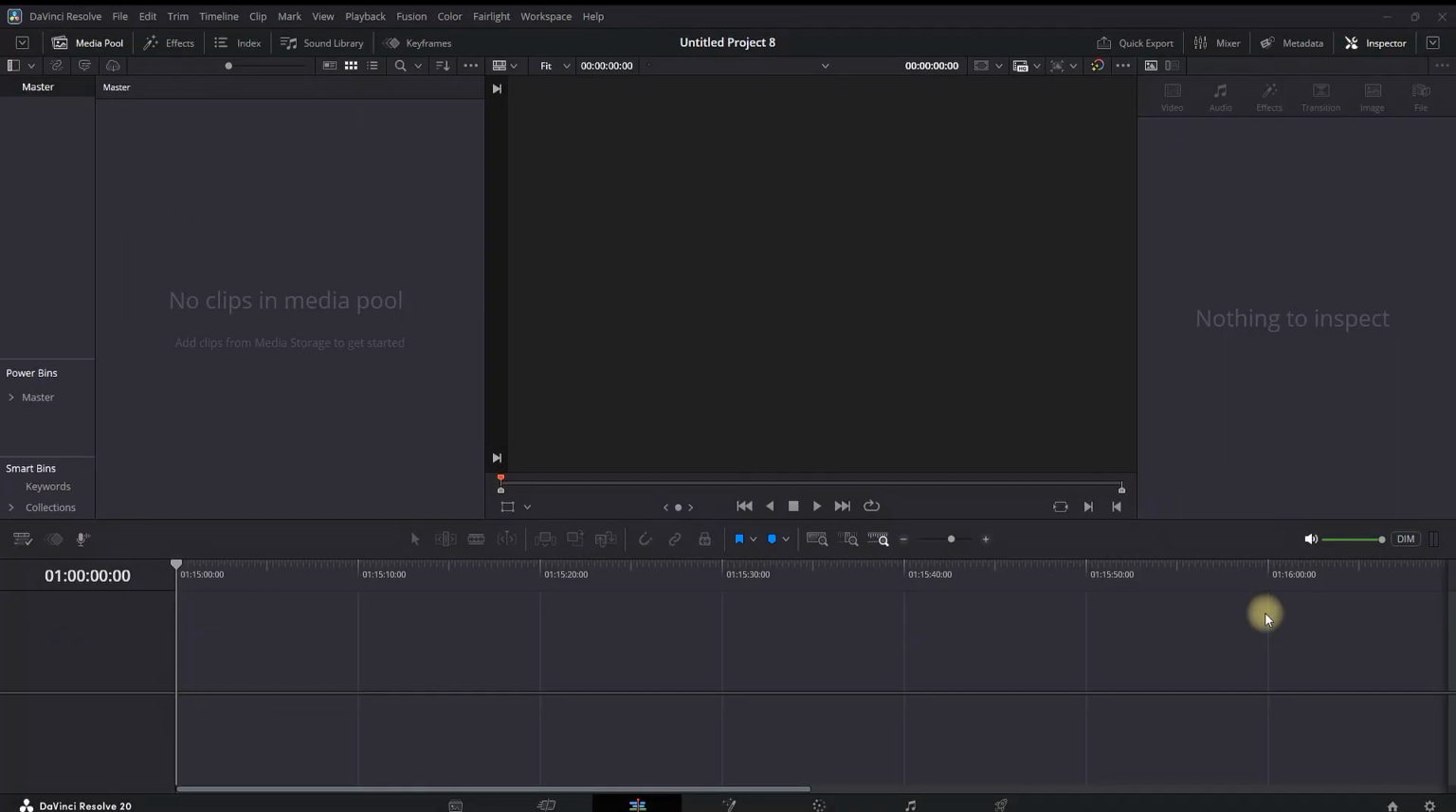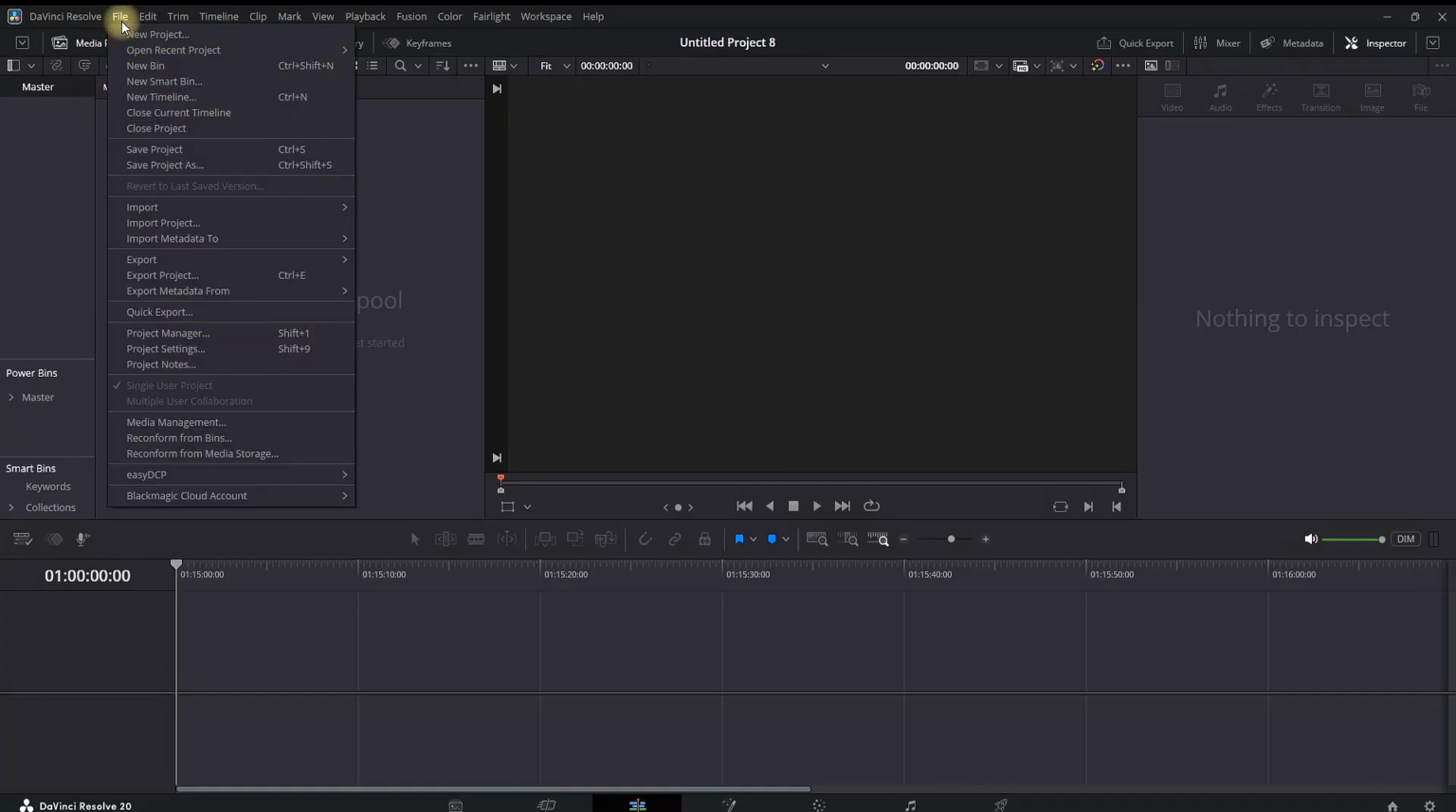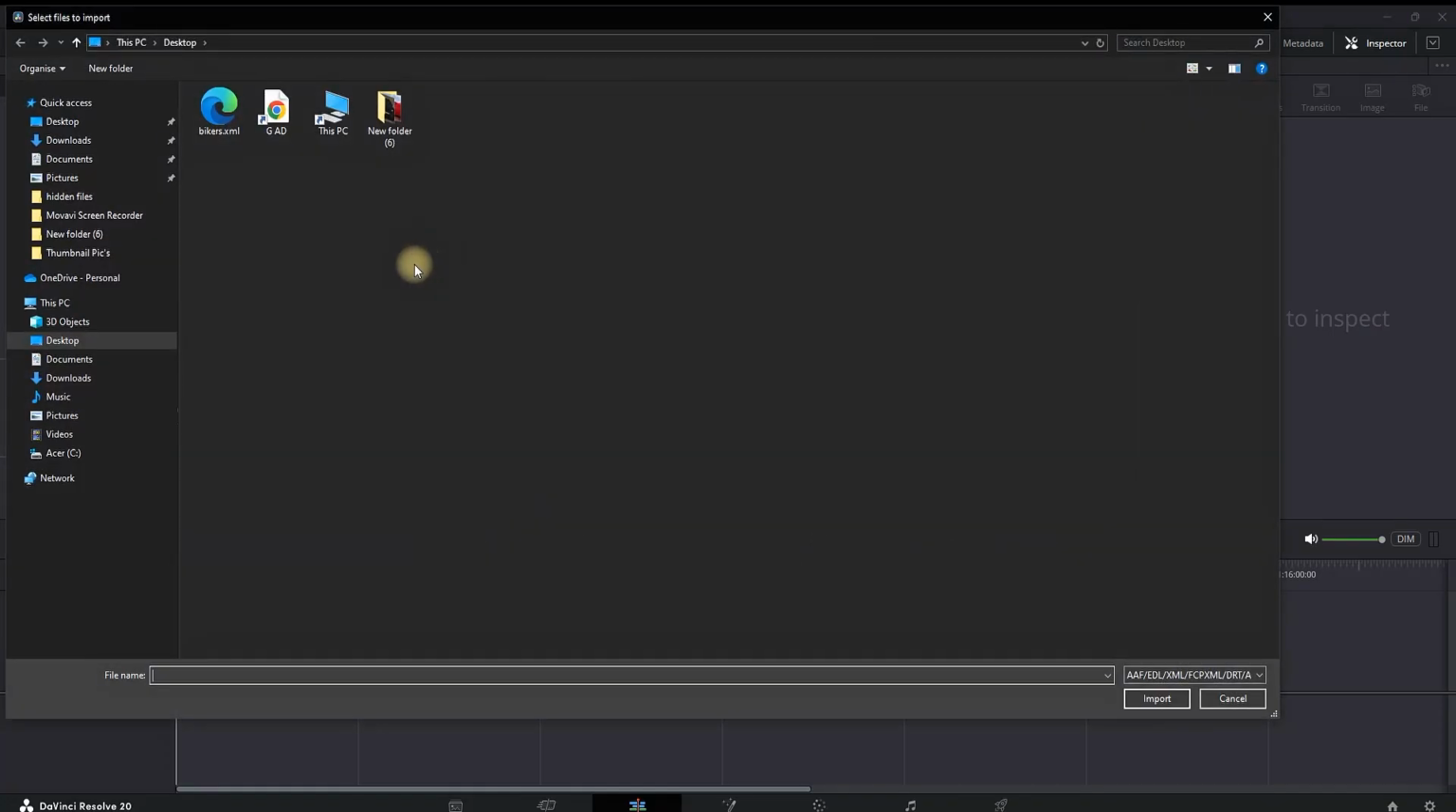How to import XML file inside DaVinci Resolve. There are two ways that you can do it. The first one is going into the File menu on the top left side, then scroll down and go to Import, then select Timeline. After selecting it, you want to go to the location of your XML file and then select it and click on Import or press Enter.